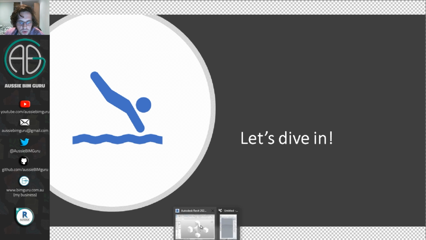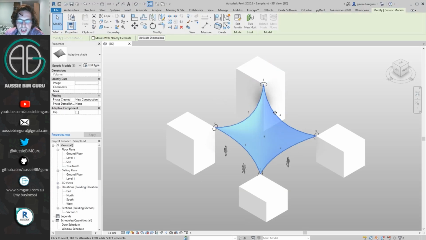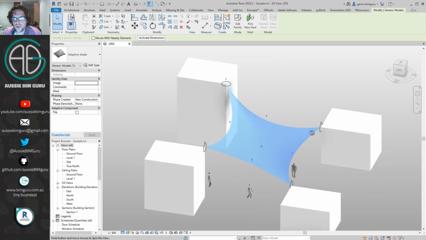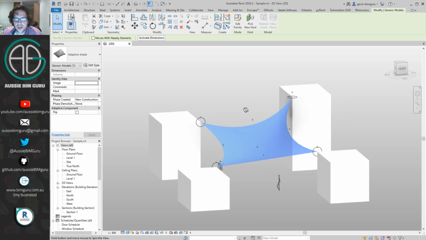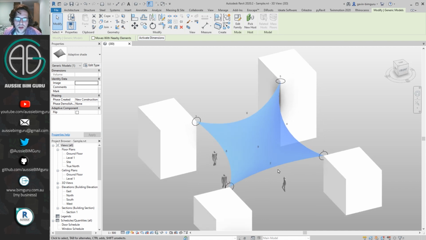So I'm in the model I actually used for my previous video. In this case, this is the destination we're heading towards. So a 4-point adaptive shade with a sag point indicated as well. So I am quickly going to build this component as well, just to show you how this adaptive component comes together.